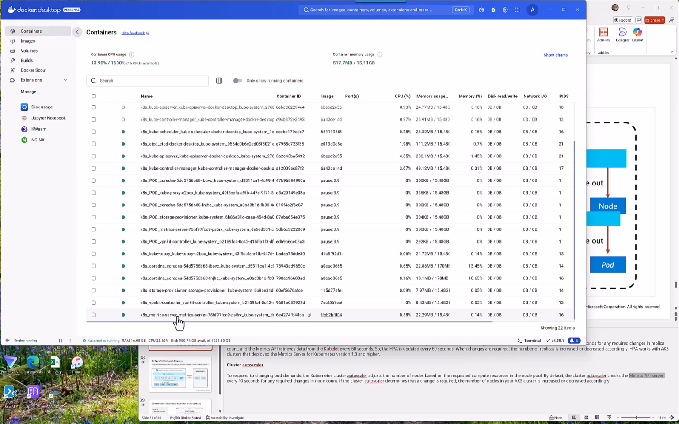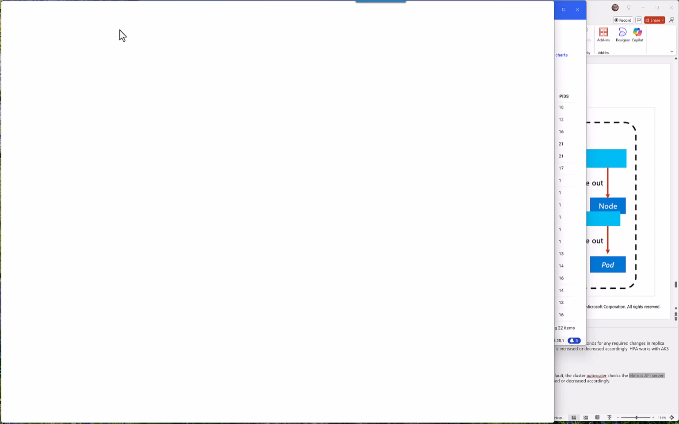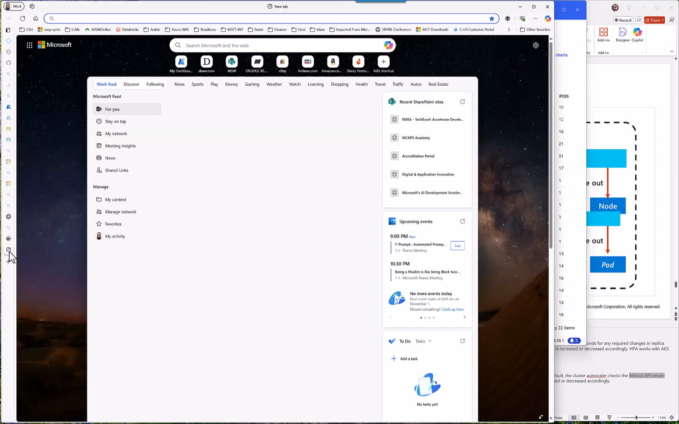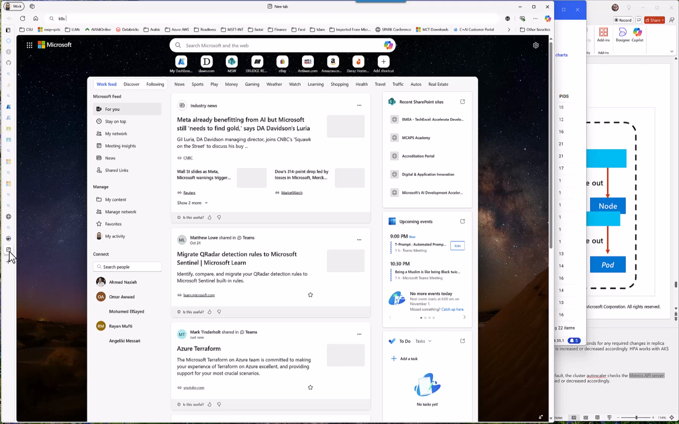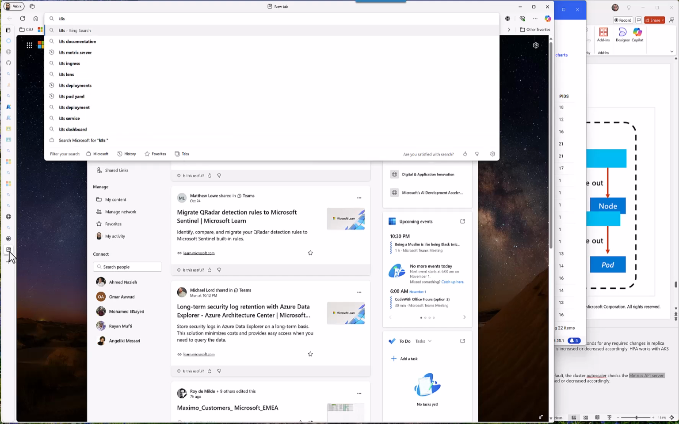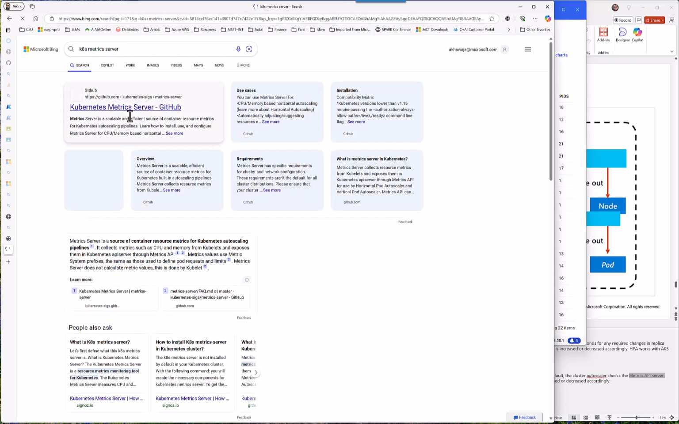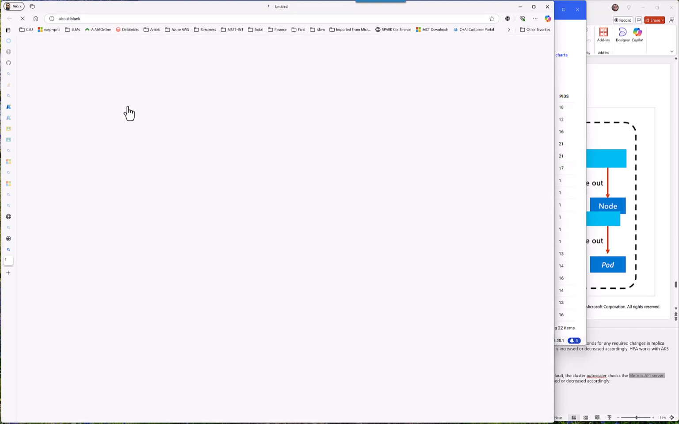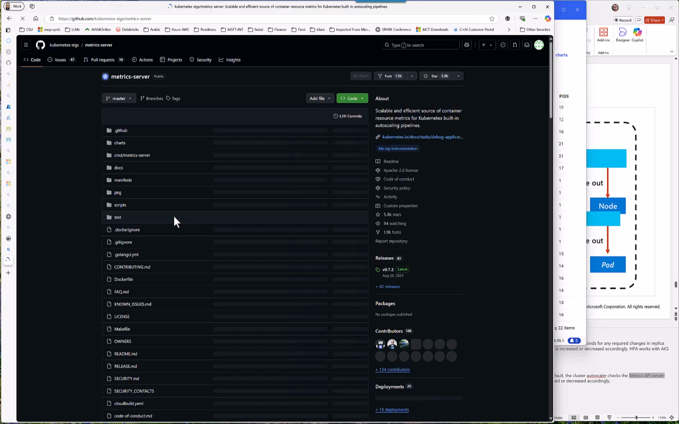Metrics API server is part of Kubernetes deployment. Not by default, you have to add this one. Here it is, by the way, just to show you. ये metric server है, देखो ये भी GitHub के ऊपर है, and you can deploy. यहाँ पे command देता है, it will give you the command to deploy this one.